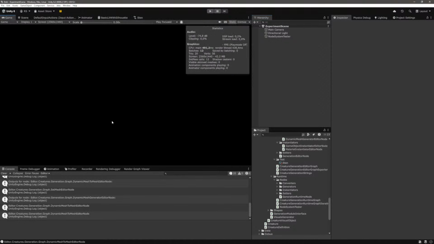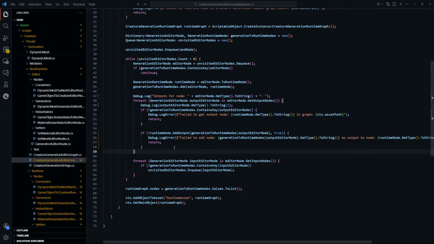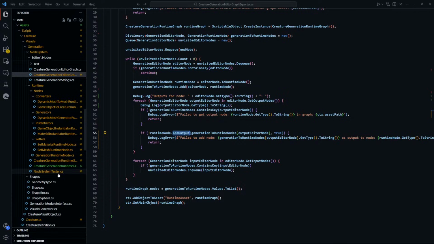Oh! Now we can actually generate it. Good. And let's see then what happens now. Clear, and then let's play. Has 0 inputs. How? So let's see here. We successfully... We don't fail this one anymore, but we still don't get any inputs in our runtime nodes. What? Add output.